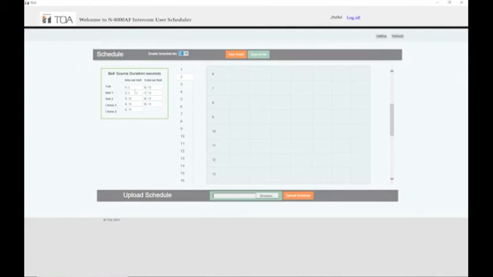This time is how long in seconds that each bell source will ring for. Please remember that sources 1 through 5 are audio tones, whereas sources 6 through 9 are contact closures. Always remember, you have to save your file, browse the file, and then upload the file to the device to ensure that the proper changes are reflected.